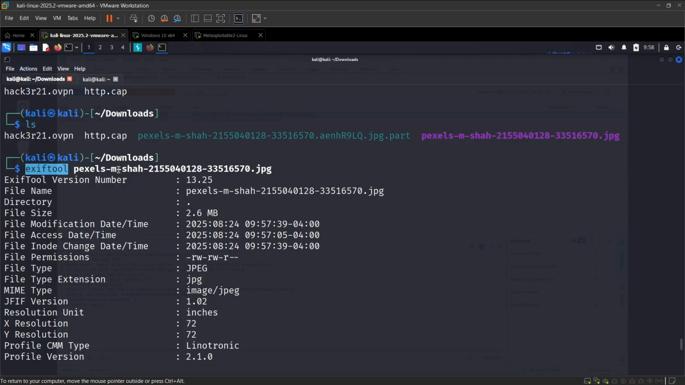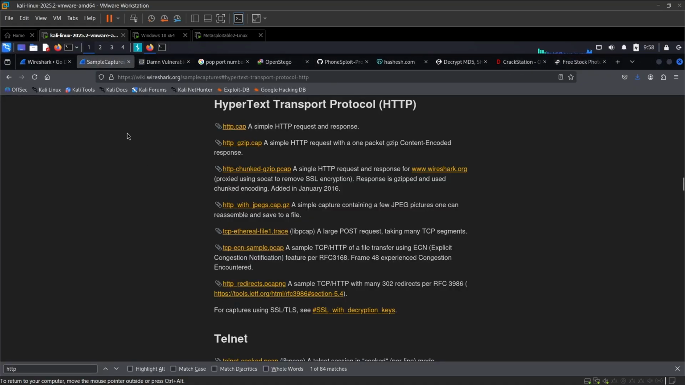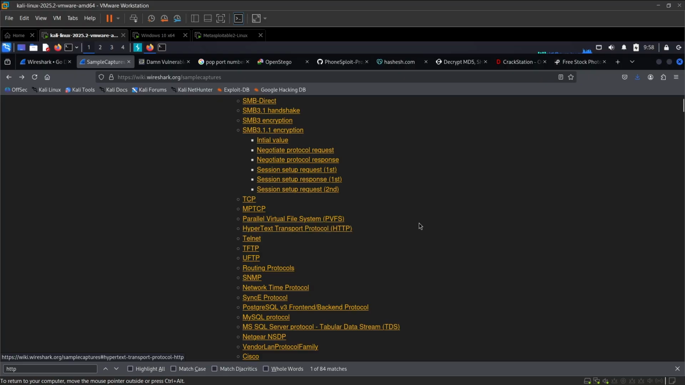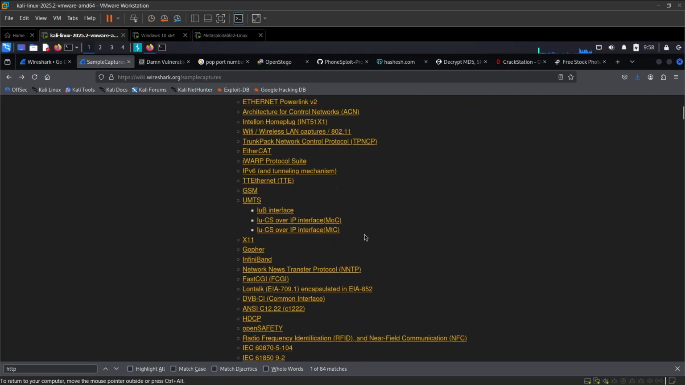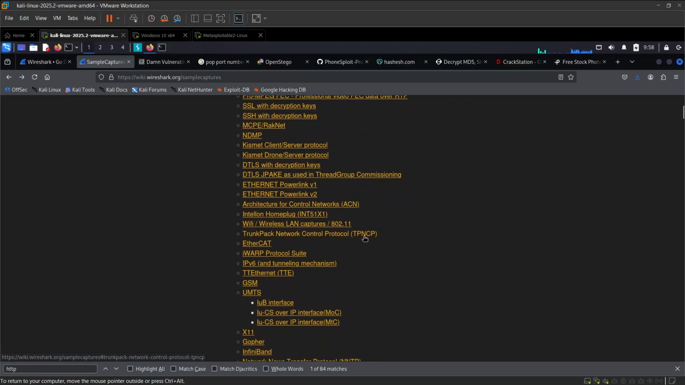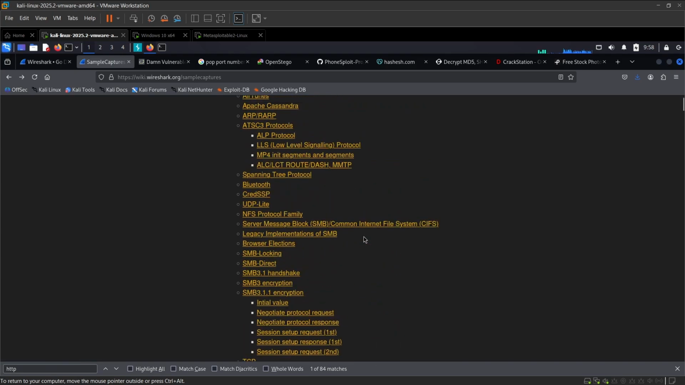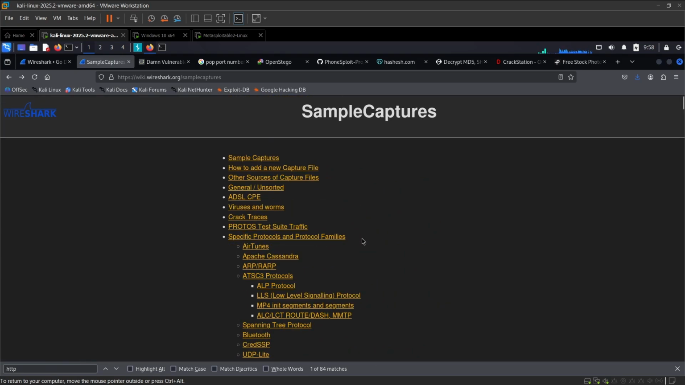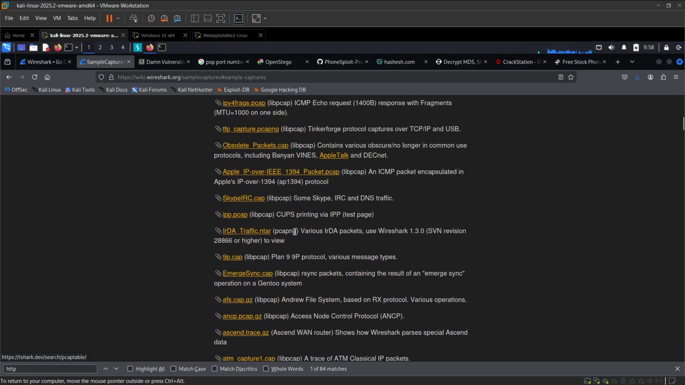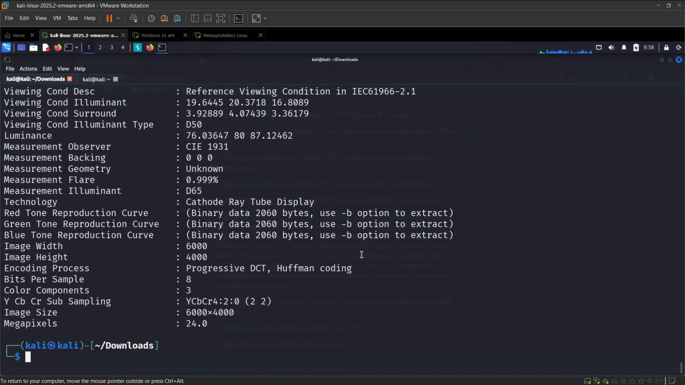Okay, so you also need to know about the aircrack-ng tool. First, let me search for if I have a packet capture. Okay, anyways, I'm not going to search for that.